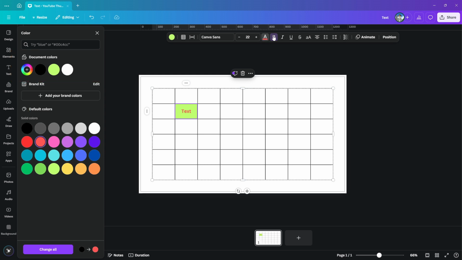Text formatting can be easily adjusted using the toolbar icons. For bold, italic, underline, and capitalization, simply click the corresponding icons to apply the desired style to your text.